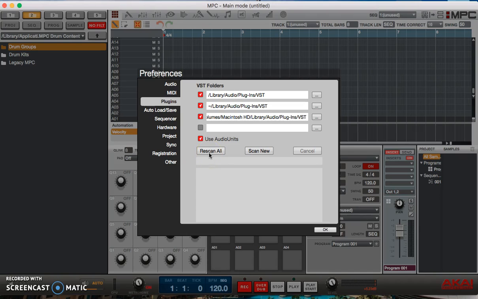So I'm not going to click rescan all because I already have everything installed. But if I wanted to add a new folder, I would just click scan new. Now, if your stuff is already installed, but it's not showing up, I would go up here and click rescan all anyway, because sometimes software is buggy and it misses stuff and it doesn't show up. If it still doesn't show up after that, then you might want to reinstall the VST plugin so that it can get a fresh install, and then maybe the MPC software can find it that way.